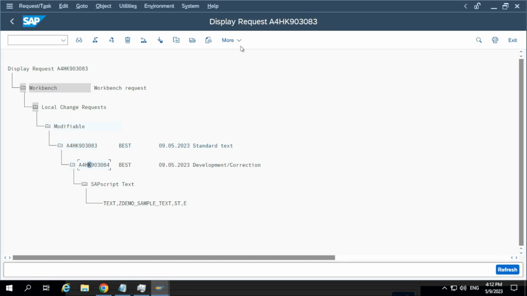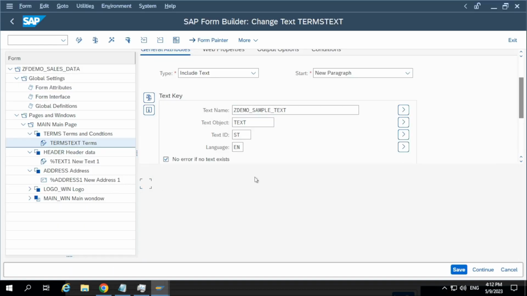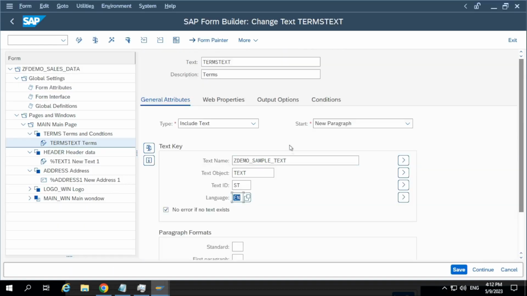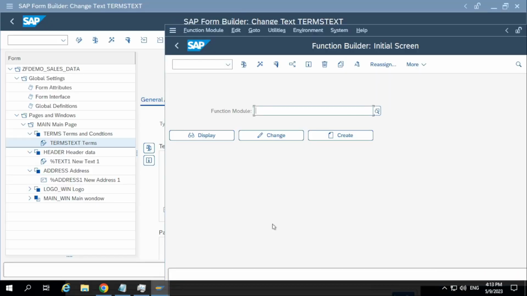Okay, sir. That's how we add standard text to the transport request. Let's say after adding this, I made a few changes to the standard text.